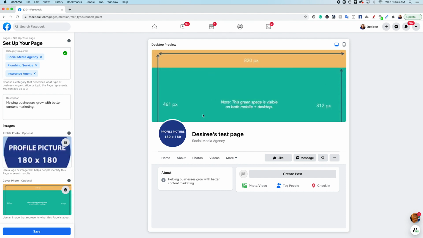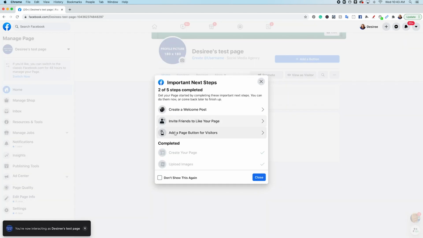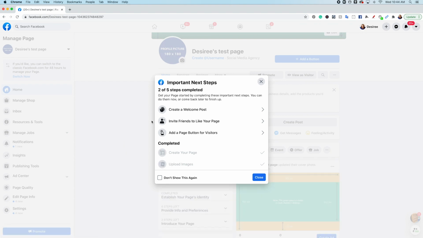But you're going to create the whole image at 416 pixels. So you can use that as a guide, and I do have a guide for you that you can grab down in the description below. Once we have this lined up where we want it to go, we're going to hit save, and then we're going to go through these next important steps.